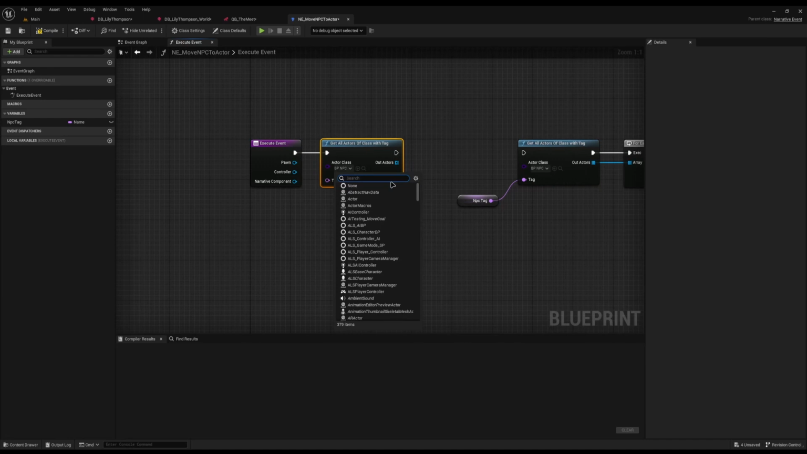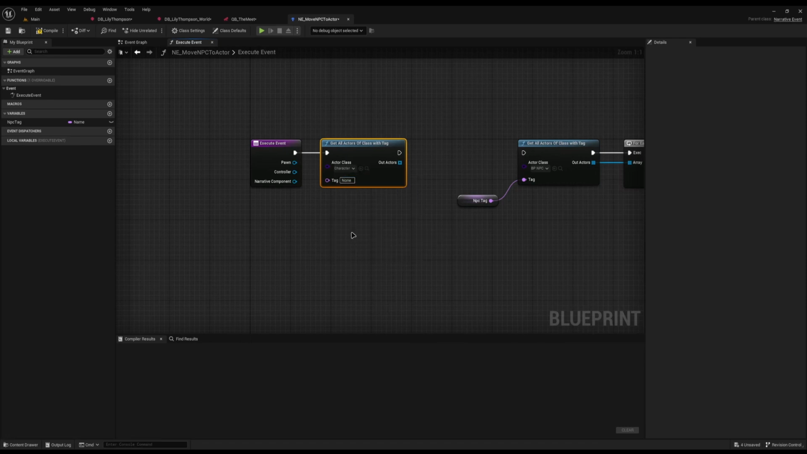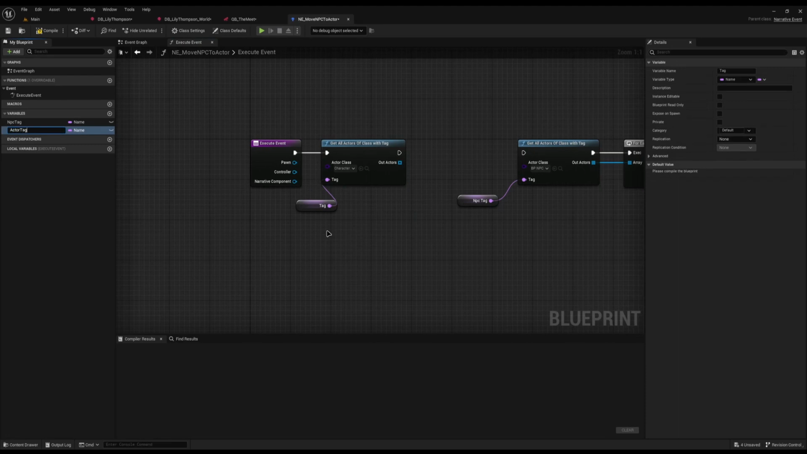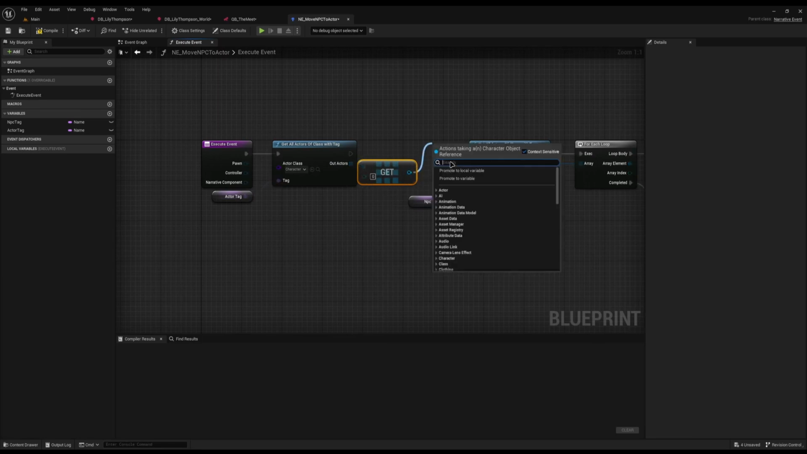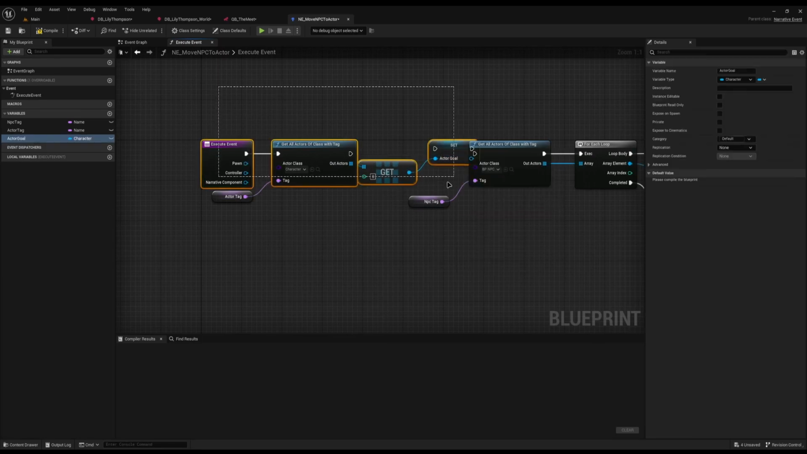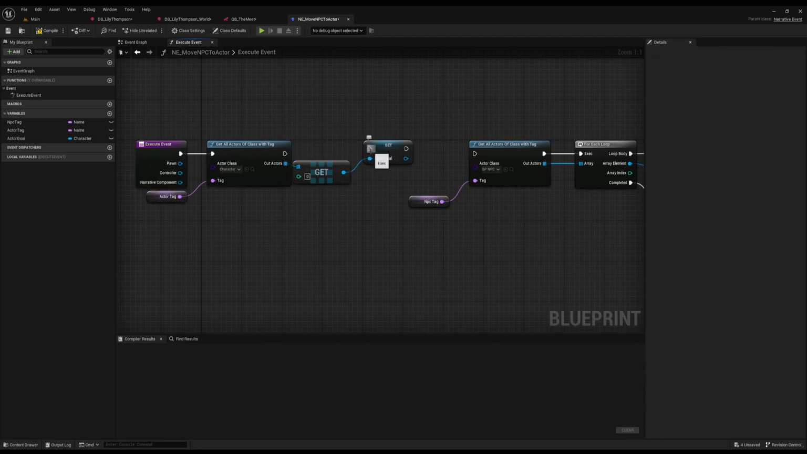Typically if you're referencing an actor, you're probably referring to a specific person, so I'm just going to type character, because this way we can use the NPCs or the player. For the tag, I'll drop down and promote it to a variable called actor tag. Instead of a for each loop over these actors, I'm simply going to get the first one and promote it to a variable, and I'm going to call it actor goal. Now I've done this, I can clear up some room and plug it all in.